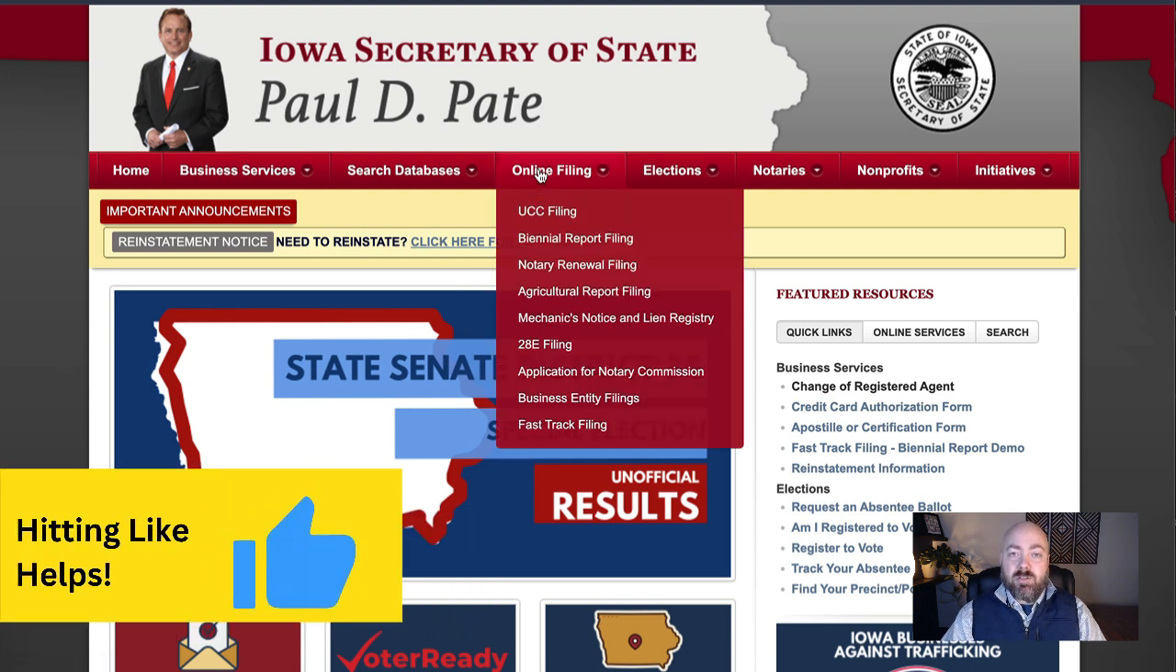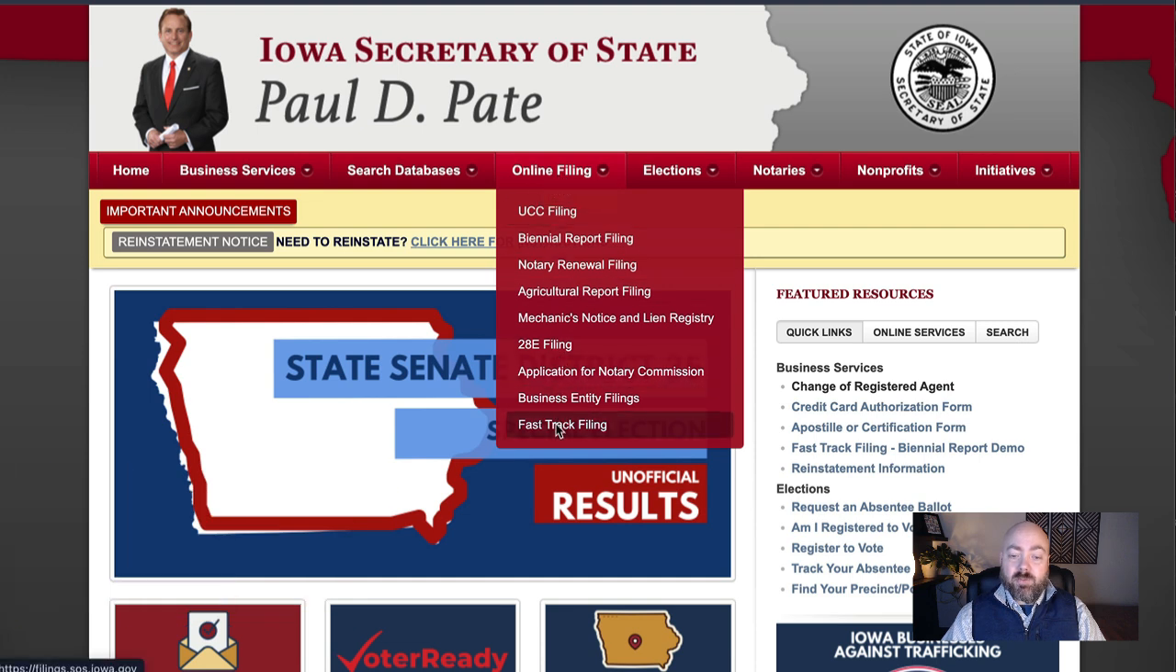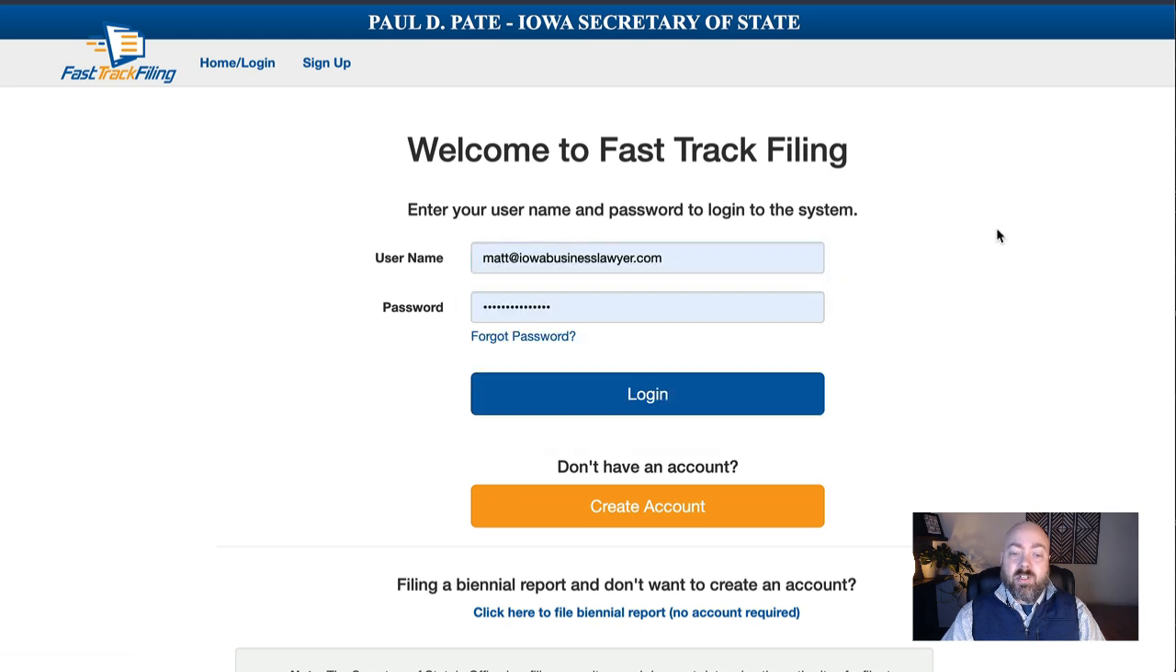Right here we can choose online filing. I'm just going to mouse over it and scroll down to fast track filing. However, you will see that there is also a special link that says biennial report filing. It's the same thing. They go to exactly the same place. Once you come here, then you will want to log in.